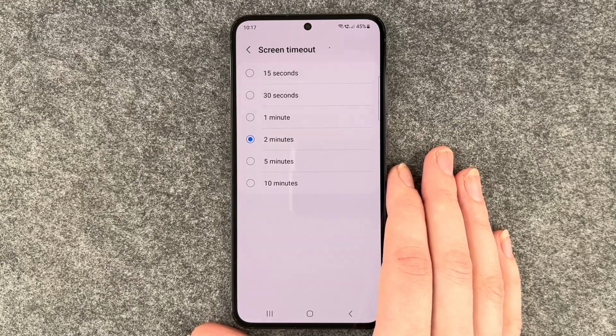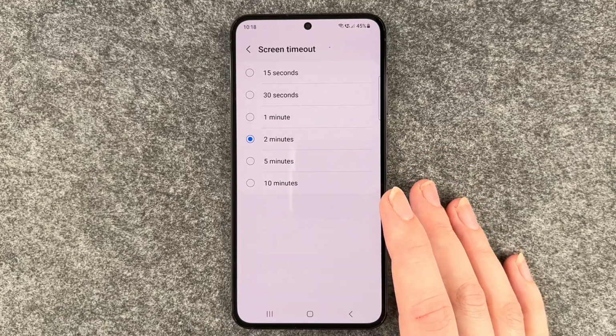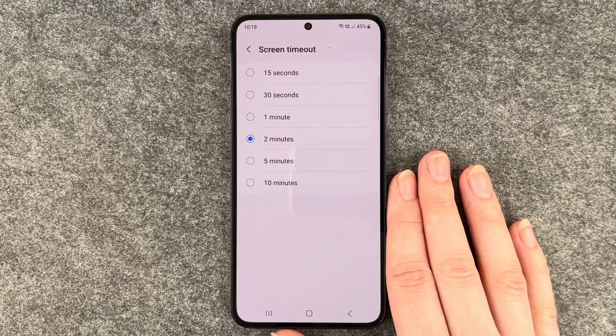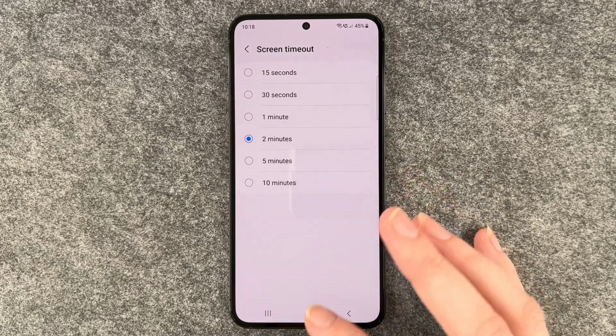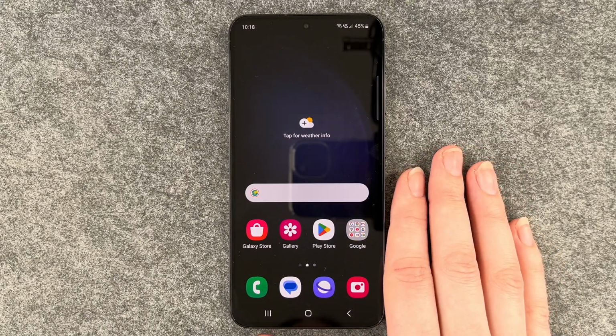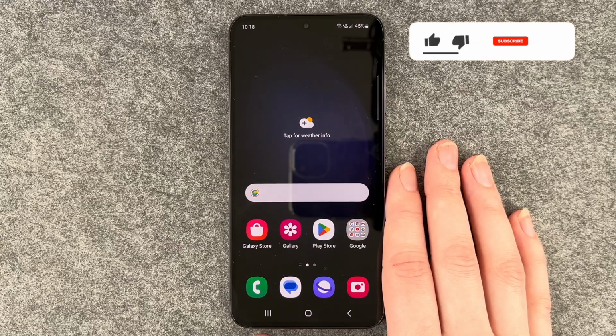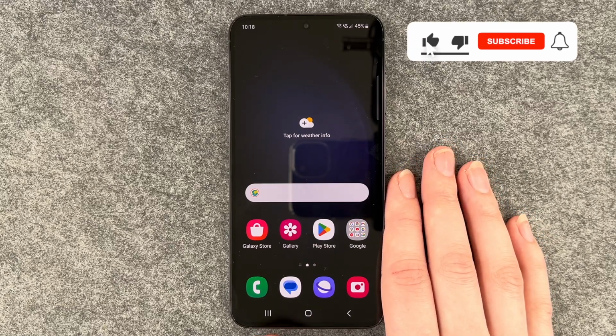For me, it works pretty good, but you go ahead and choose whatever works best for your daily routine, for your usage of your phone. If you choose something, you can go back and use your phone as normal, and then the screen will black out after the time you just set. So that's how you customize your screen timeout on your Samsung Galaxy S23.